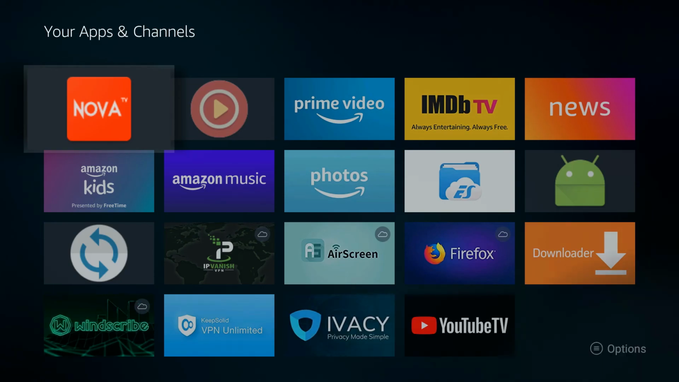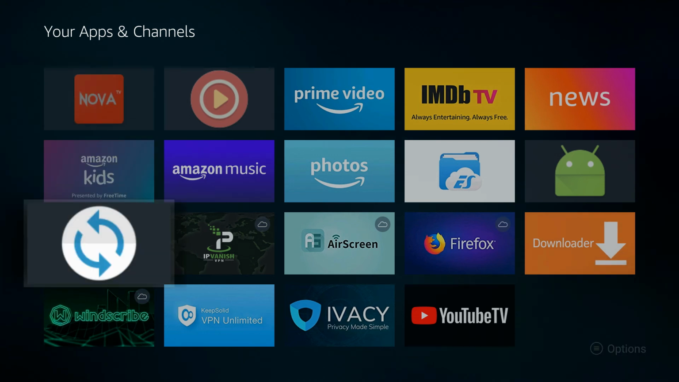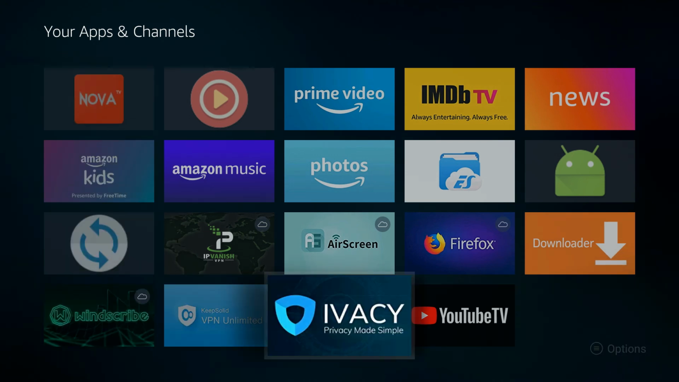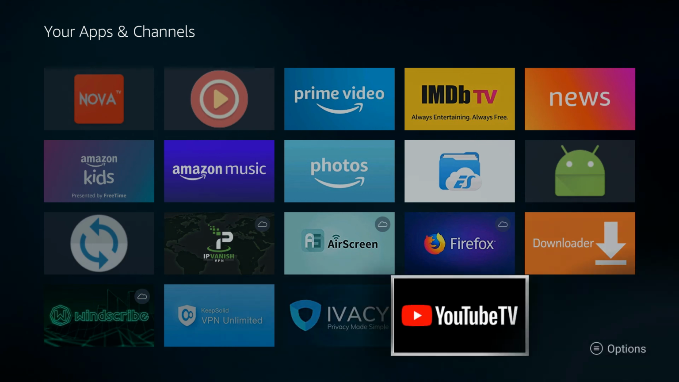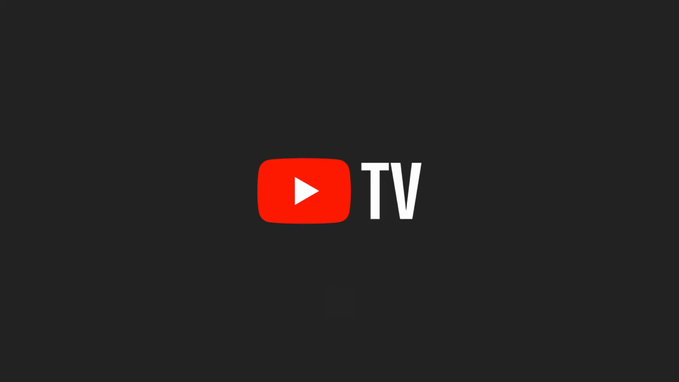And here you will find all applications that are installed on the Firestick device. So if you want to open YouTube TV on the Firestick device, then scroll down, you will find YouTube TV. So here is the YouTube TV app. Now click on it.